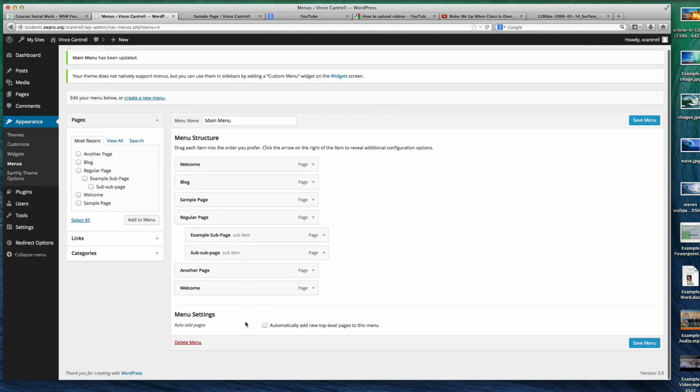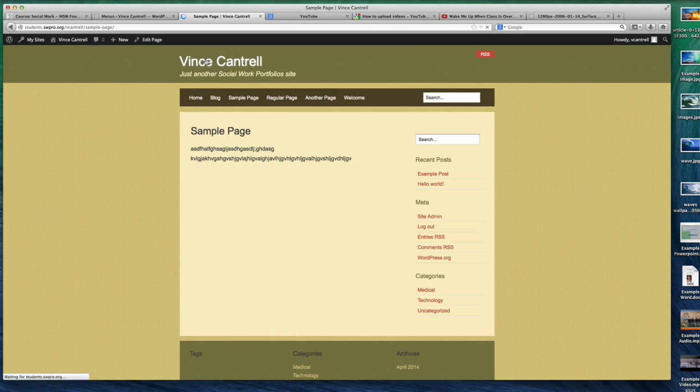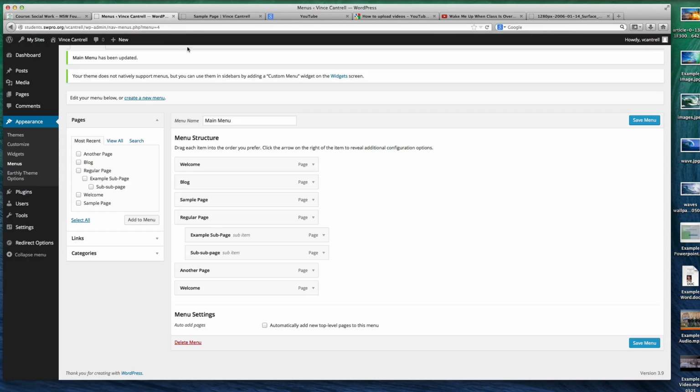By the way, down here, I'm using that really crappy theme that doesn't support menus. So it gives me a little green notification: your theme does not natively support menus. That's a good way to not have menus on your site.